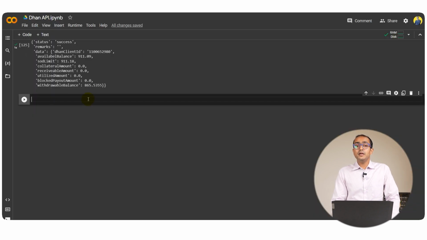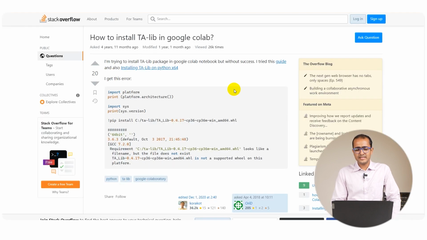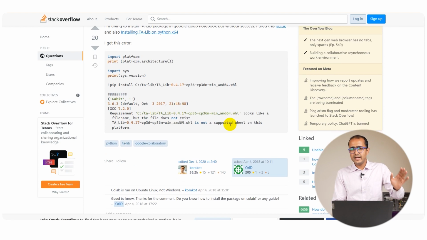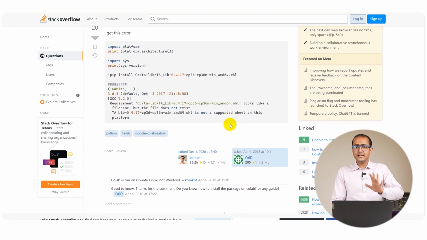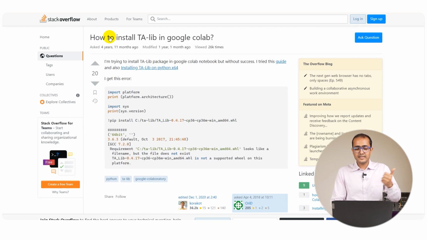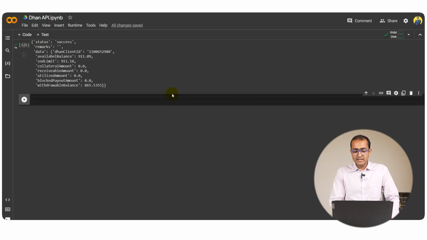So in order to install the TA-Lib library, you can actually Google. It's quite simple, and there is a lot of work on Stack Overflow as well. You can just go through that. This video is not covering installation of TA-Lib, but definitely you would like to go through the Stack Overflow article on how to install the TA-Lib library as well. But yeah, I'll just directly import the TA-Lib library and start the work.